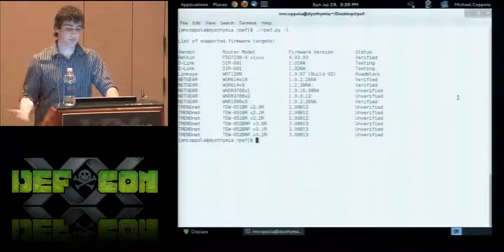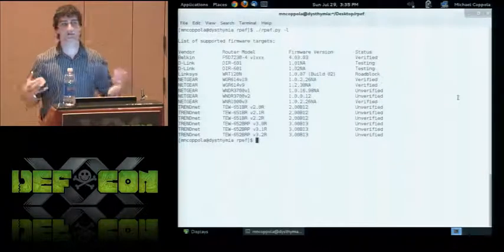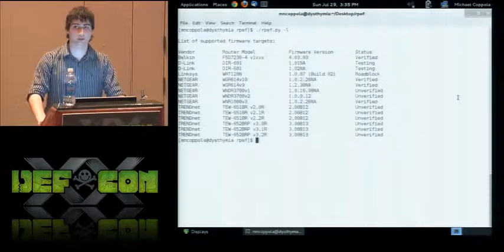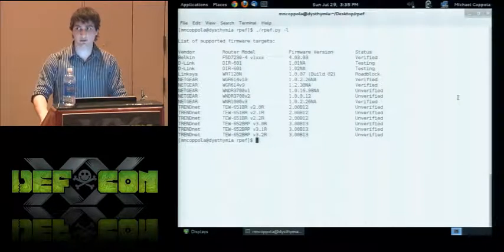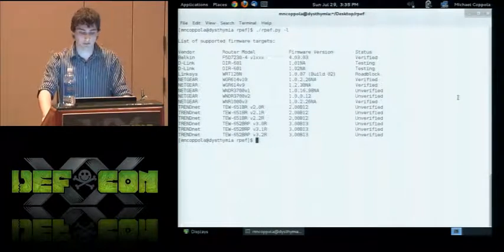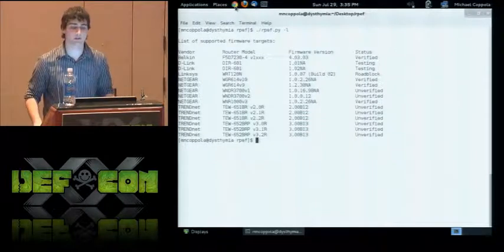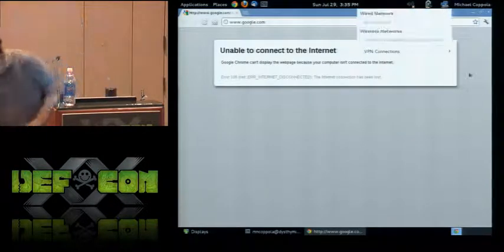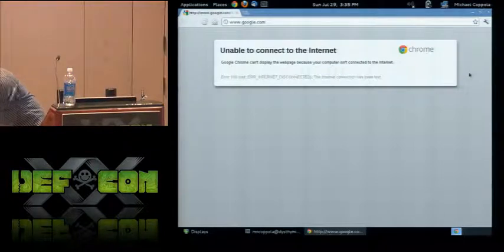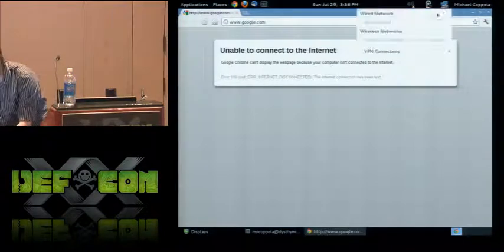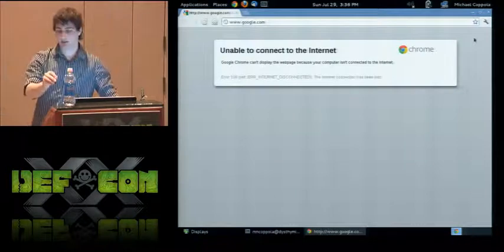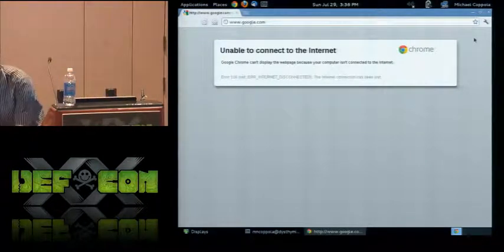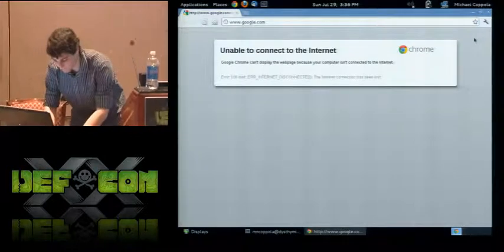There's roadblock, which basically means there's going to be some work involved. There's something that's stopping progress moving forward with unpacking or repacking the image. There's going to be some reverse engineering work involved. And testing, which means it's currently in development. So let me just set up the network here and we'll start reflashing some routers.